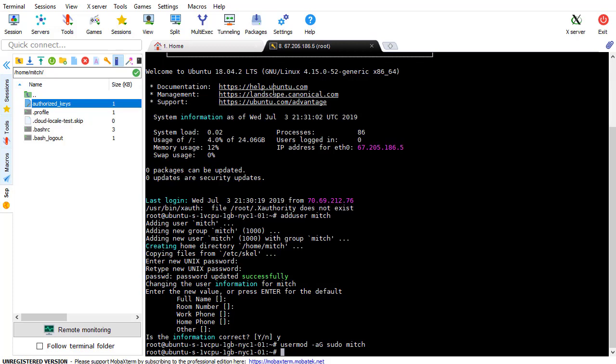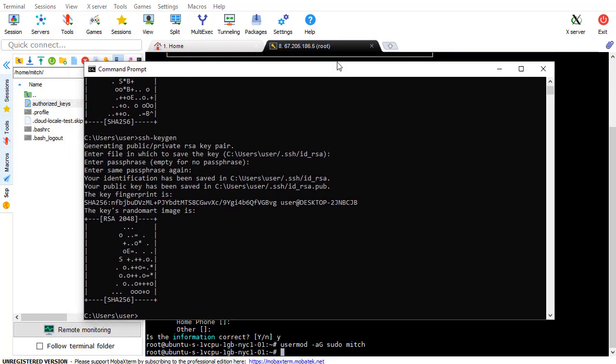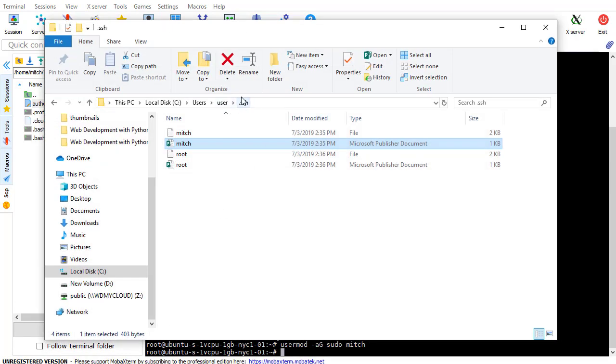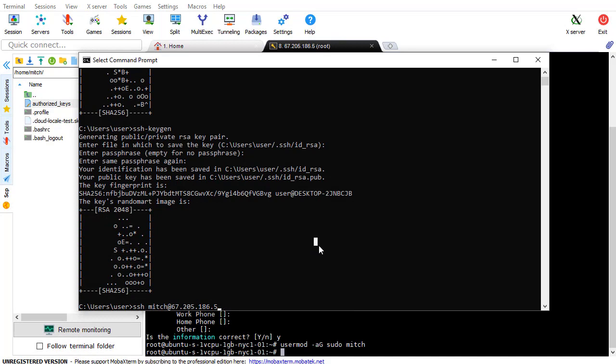And now that I've done that, I can actually authenticate with those keys. You can test that using a command prompt. So I can do ssh, the user's name is Mitch, and I can reference the IP address, which is 67.205.186.5. What that'll do is look in the .ssh folder on my Windows machine. So it'll look inside this folder and look for any public keys that match something on the server.